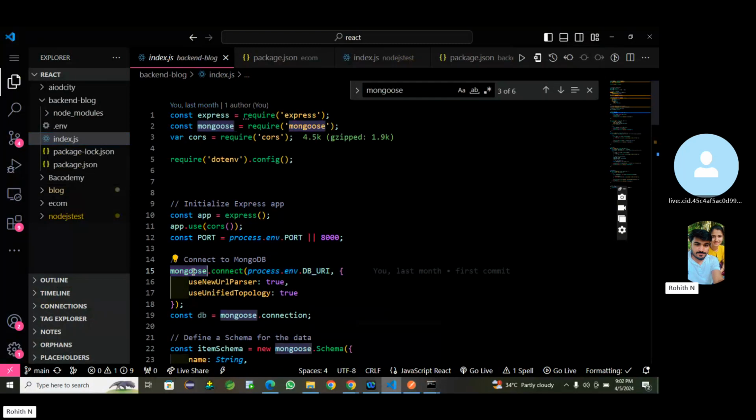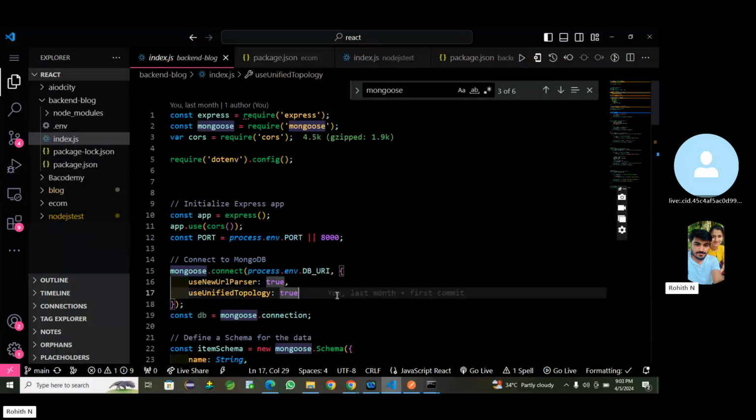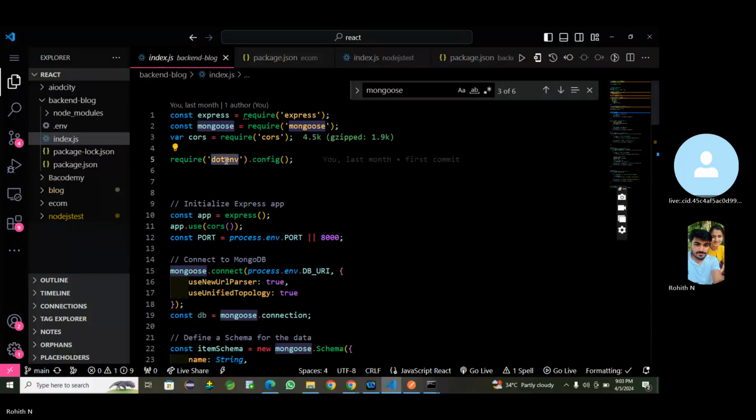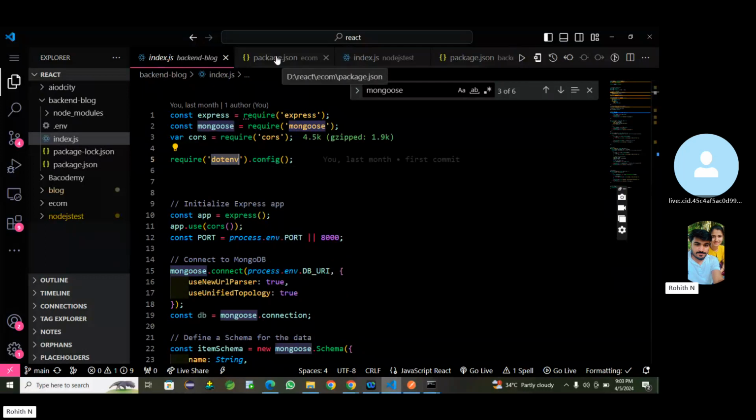Now we'll connect with mongoose.connect, then process.env. This is a standard way of defining the project structure, so no need to worry about process.env. Why? Because you can give the address there itself for security purposes, or for creating a standard project structure. I'm calling one more package, which is dotenv. You need to install that in your project as well.